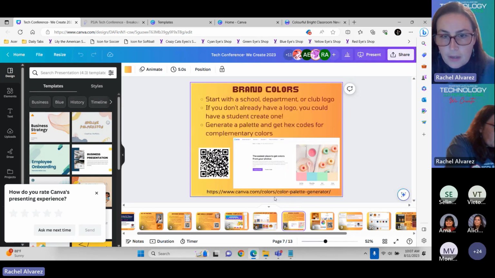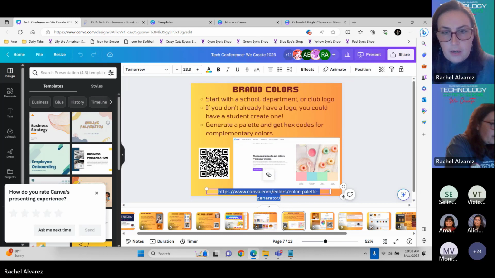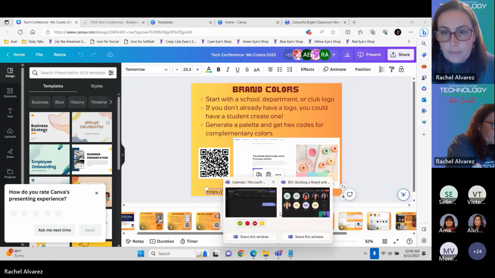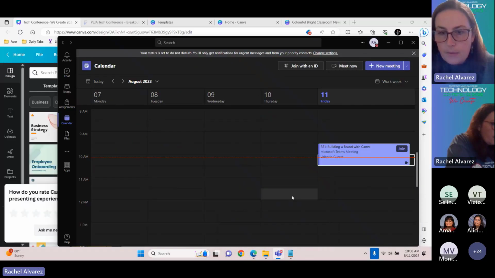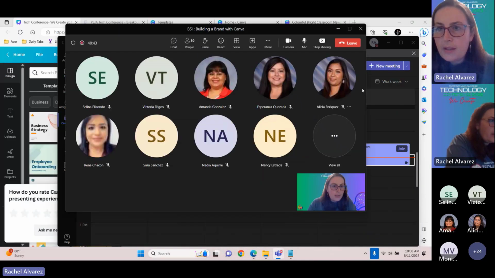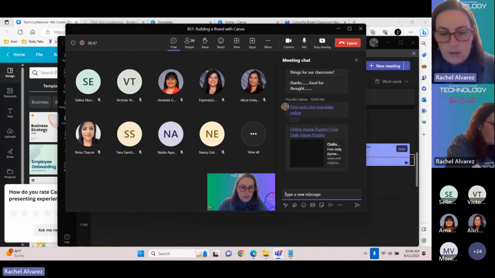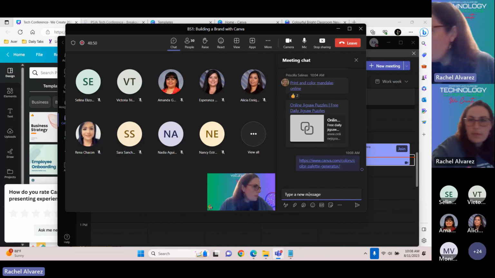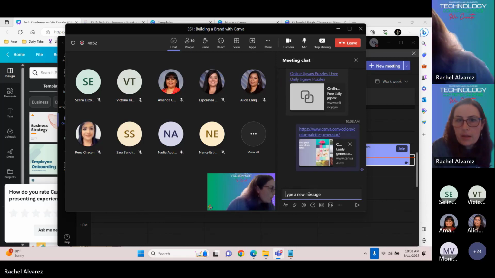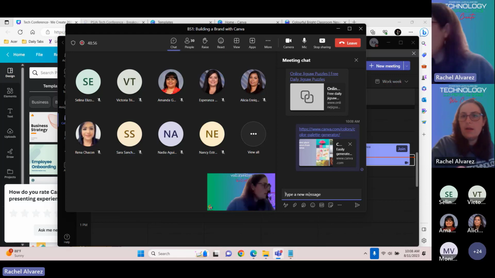here we go. It wasn't, let's see if I can do it this way. It's a little bit hidden. So if you do want to try out or play around with the color generator, let's see, there you go. It's in the chat now.